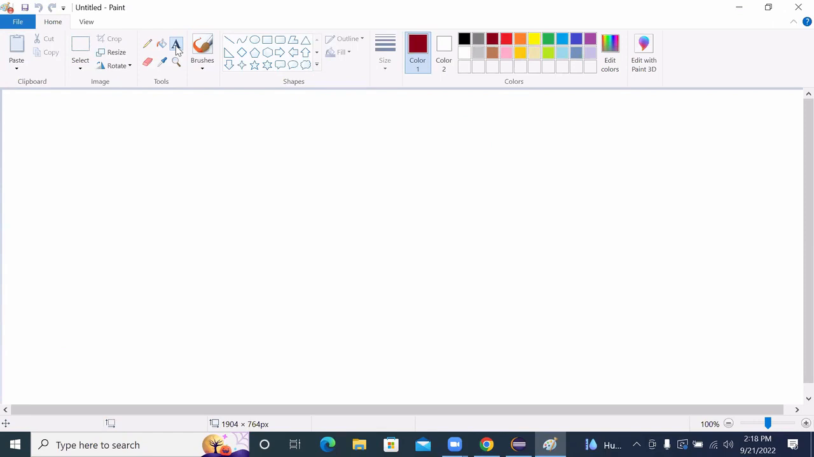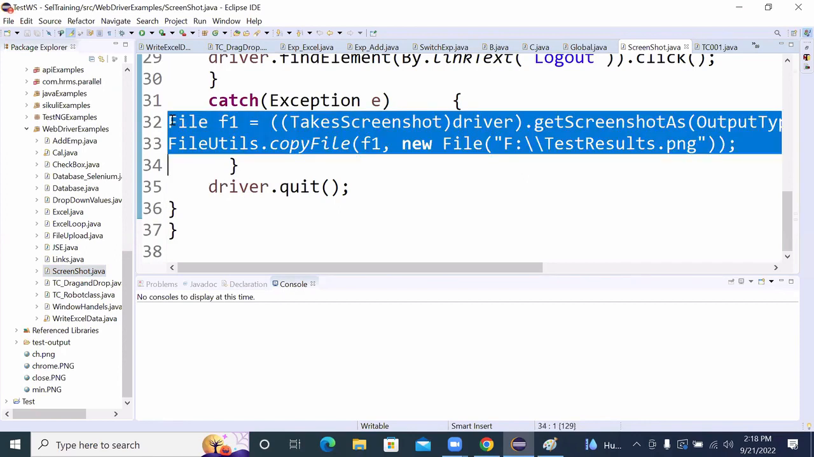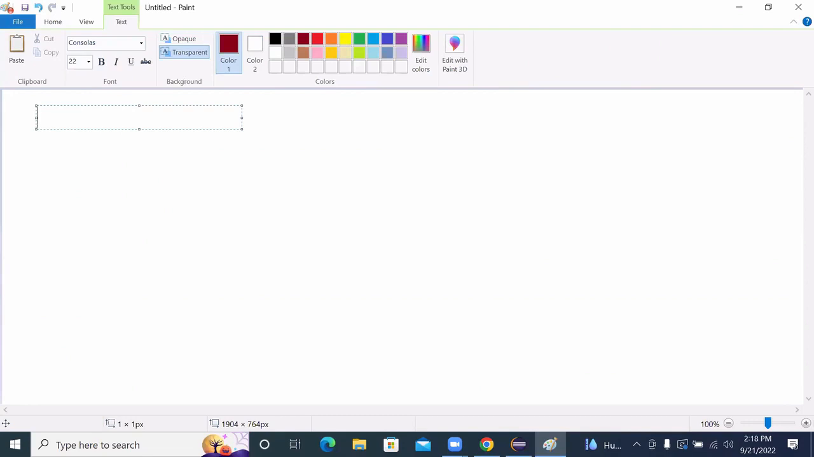Online students, is the screen visible? Online students can respond in the chat window. All the online students can respond in the chat window. Okay. Let's continue on that.